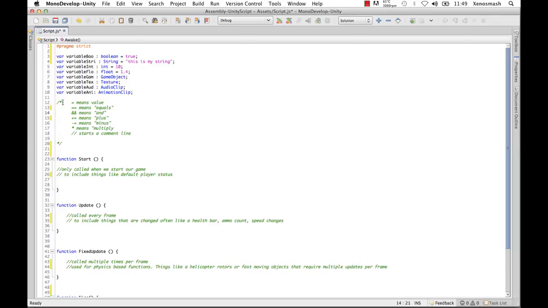Alright, so now let's go down to a little bit more of syntax. So we have this one equal sign, which means value. It adds a value to a variable. Then we have two equal signs, which actually means equals. Then we have two ampersands, which are and. Then we have a plus and an equal sign together, which means plus. You can also have the one plus sign by itself, which means plus as well. Then we have the negative symbol right here, which means minus. And together with the equal sign means minus as well. Then we have an asterisk, which means multiply.